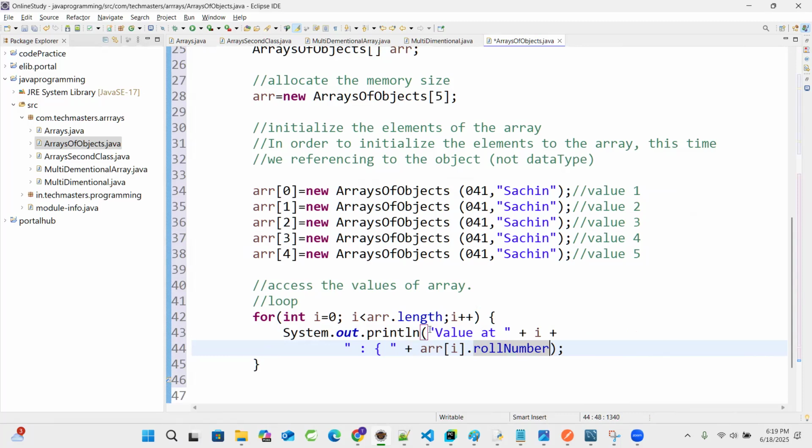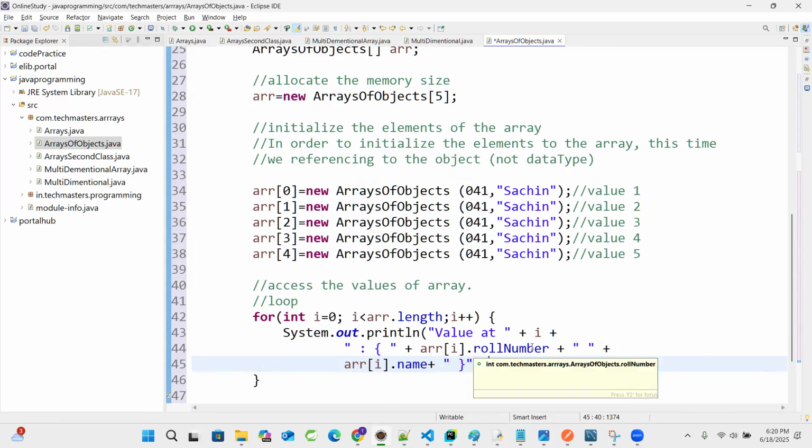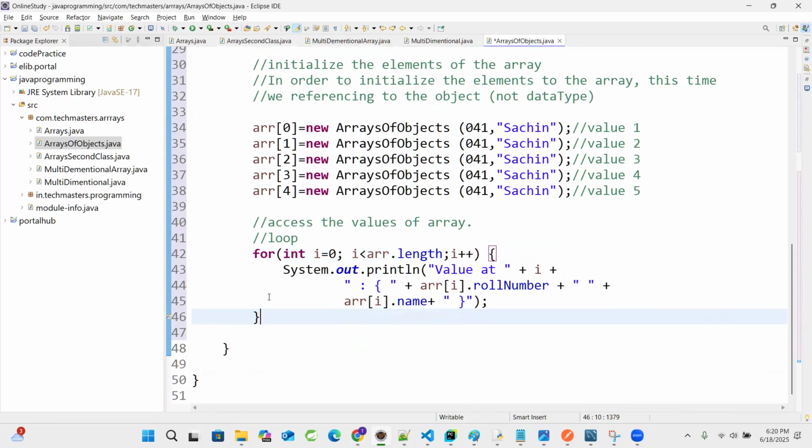So how many times is the loop going to revolve? That means the complete length, however much the length of the array is, that much the loop is going to loop over for the entire values. So now here I'll say plus, and again I'll take one empty space, and that is concatenated again with array of i, and that is dot with the name. Okay, so plus and one more space like this. I'll close the flower bracket like this. Okay, so this is how it is written.